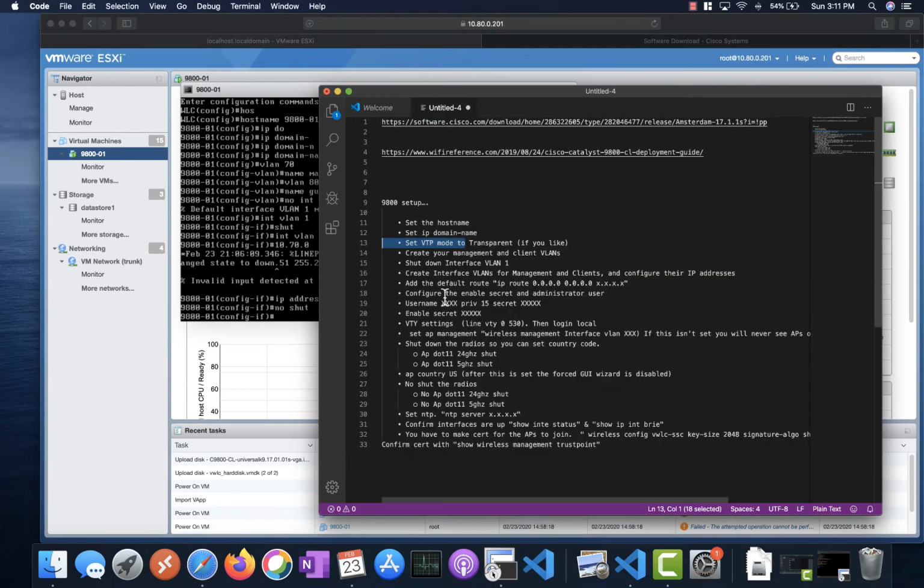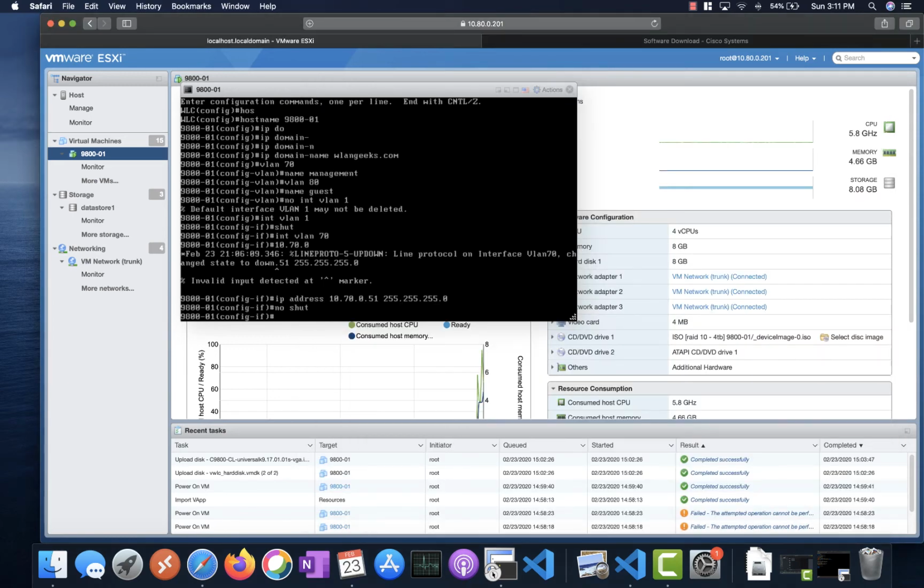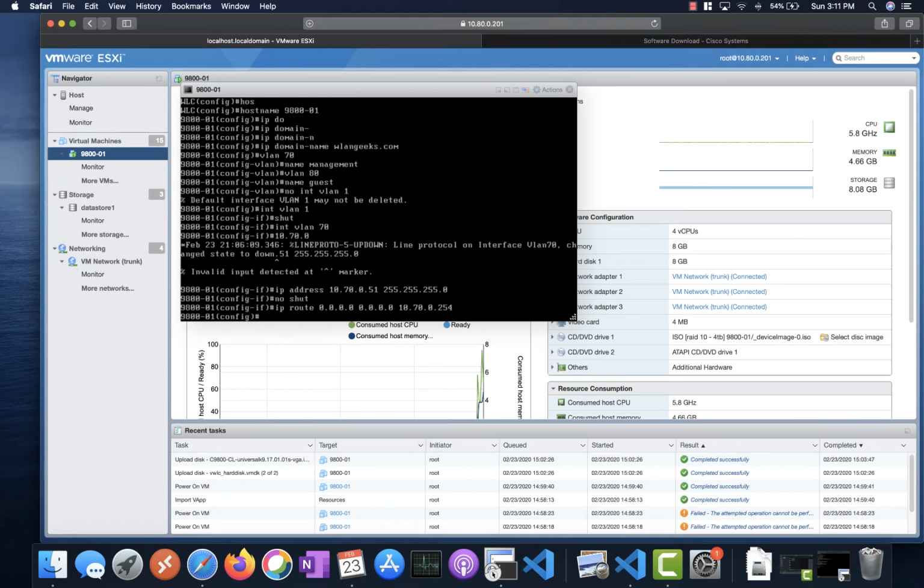Alright, so shut down the interface, create it, and then we're going to want to put a default route. So I should put that in there. I don't remember what my gateway is for this network. 70, maybe 254. No, see what it does. Oh, okay, yeah, so I did remember it.